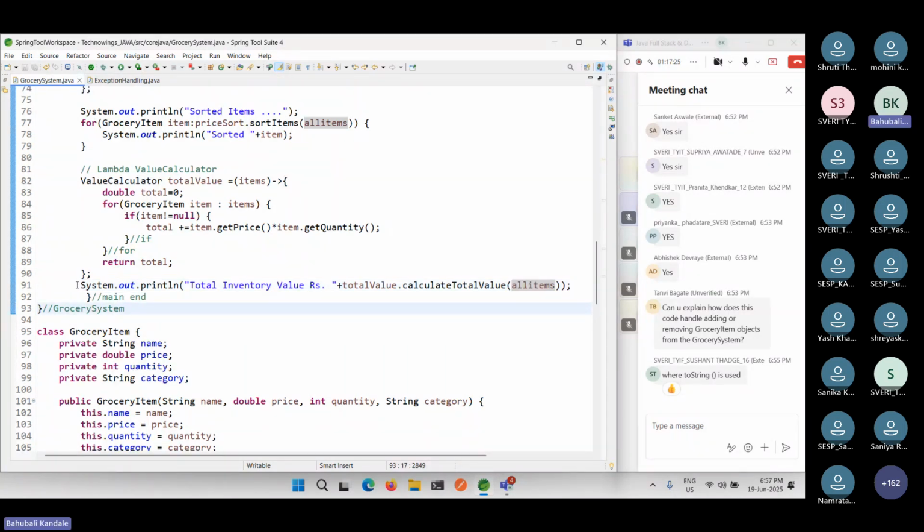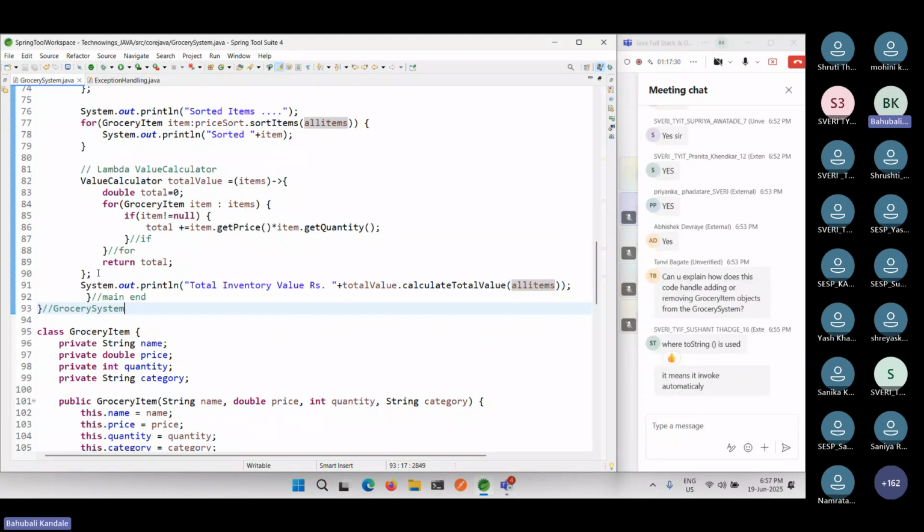So toString we do not use directly. If you print an object directly using System.out.println, then it directly uses toString. Yes, we do not need to invoke toString.